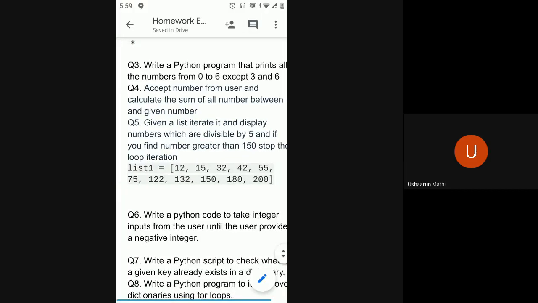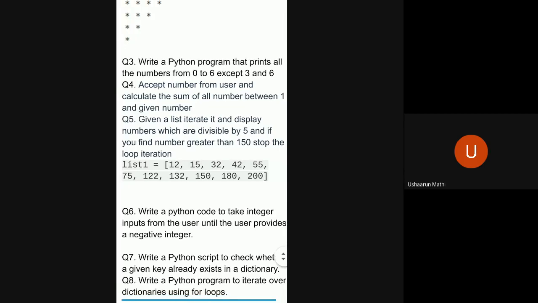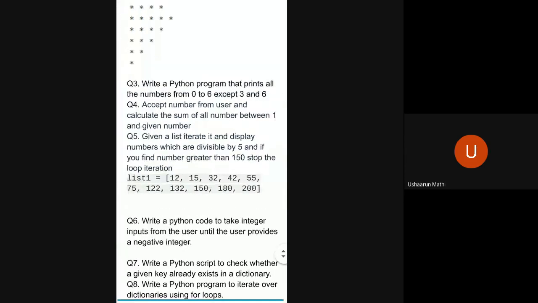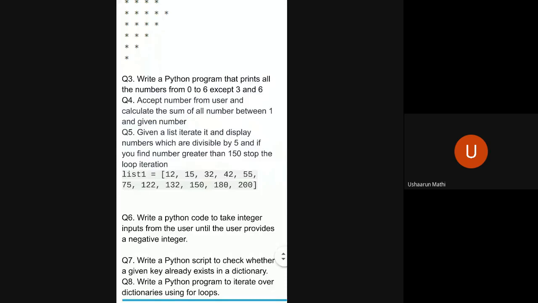The list is also provided here. You can use the same list. Next is write a Python code to take integer inputs from the user until the user provides a negative integer. So now in this case, which loop will you use, while or for? In this case, you have to keep on taking the input from the user, and you have to only stop when the user gives a negative input.